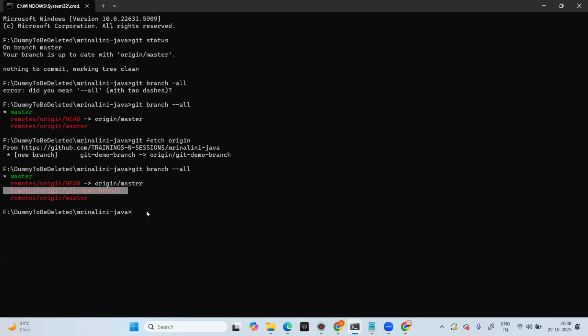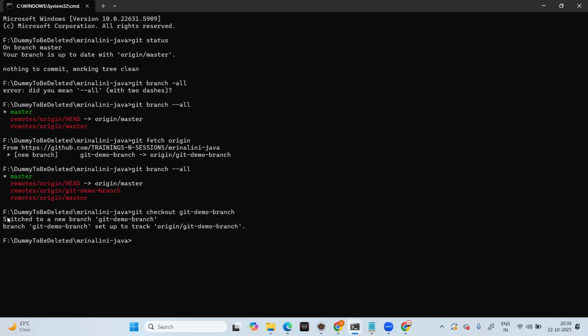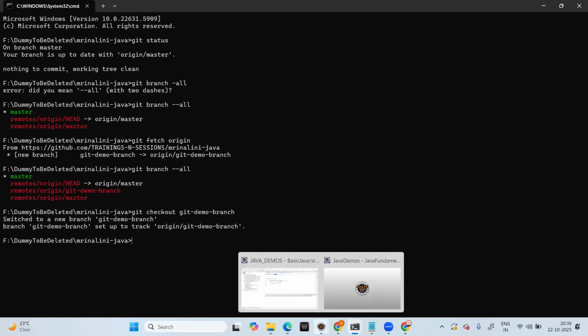Now, if I want to change the branch, what I can do is use the command git checkout and that respective branch name. What is our branch name? It is git hyphen demo hyphen branch, right? So our branch will be checked out. Then after that, from here you can open Eclipse, do your work and make the changes.